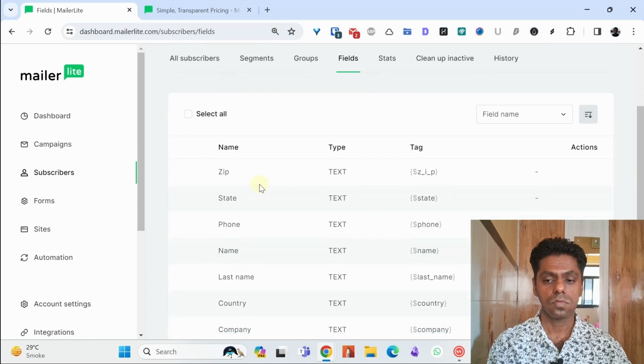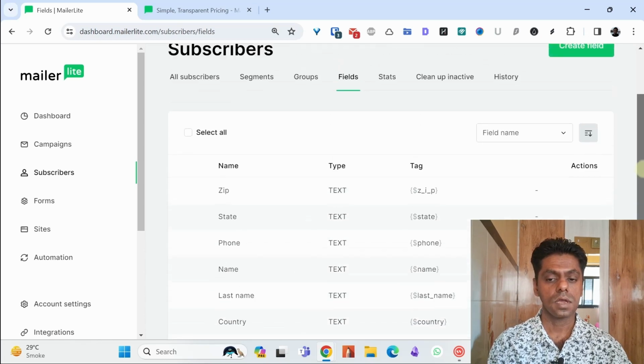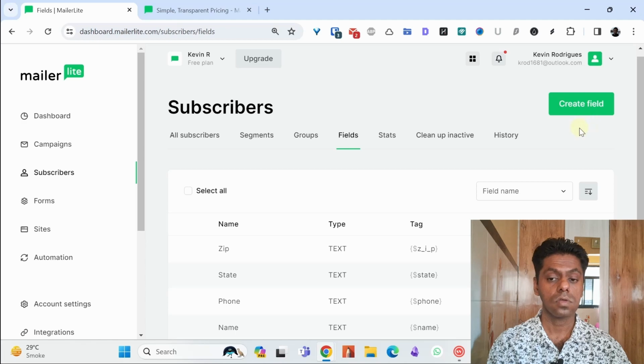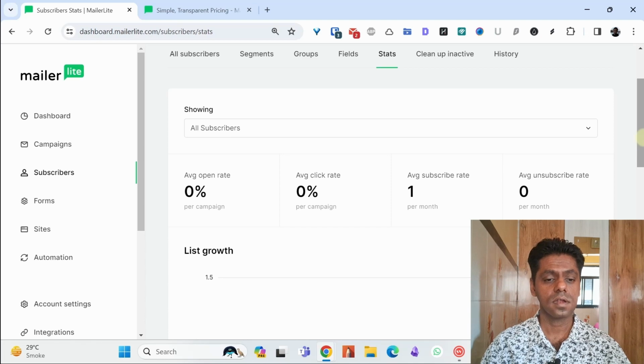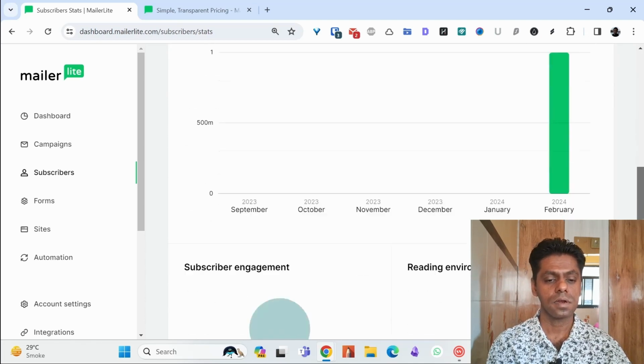It already shows you the zip, state, phone, last name. You can make changes to them if you want, or you can create a new field and add it if you want. Subscriber stats show your stats. So you might get addicted to it once you start building your email list, but this shows how many subscribers you're getting, what is the click-through rate, open rate, unsubscribe rate. So all that information you'll be able to see in the stats.